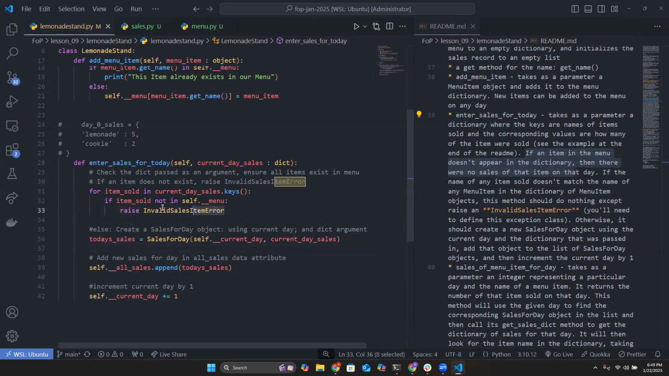But after we check that there are no discrepancies in our sales, then we create our sales for day object, because that means that the current day sales that's being passed in as an argument is good to go. There are no issues, and we get the current date of when this was done. And then we append it to all our sales and increment our day by 1. Are there any questions on how I did this?